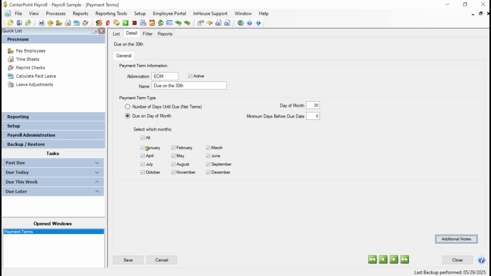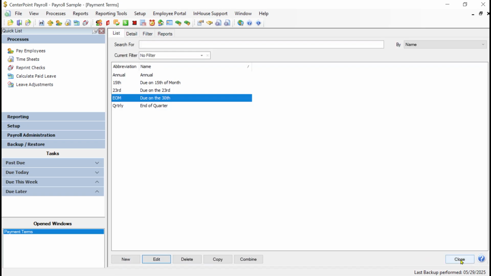And you can see that I am creating this payment term for every month, so that I'm using it in every month. But some liabilities you have may only have quarterly due dates. So you would only mark the months that you want to create those due dates for. I'm going to click Save on that.